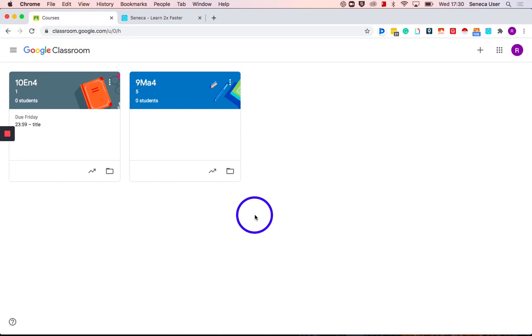So hopefully that's given you a really good rundown of how to get started with Google Classroom and how you can use websites like Seneca with it.